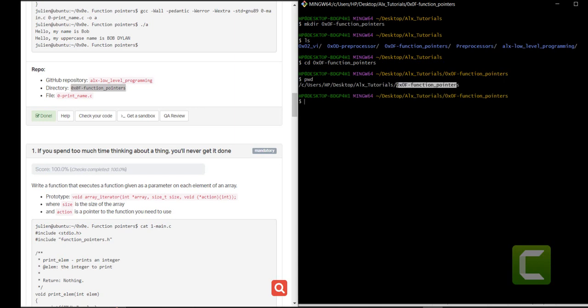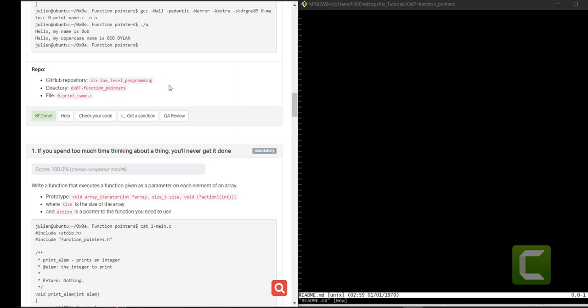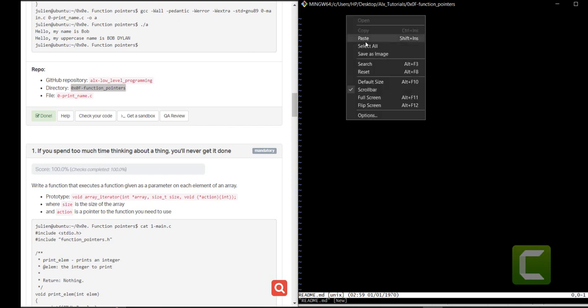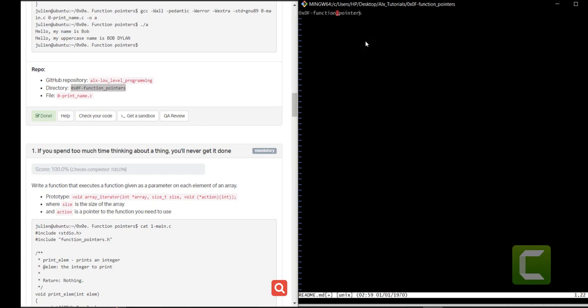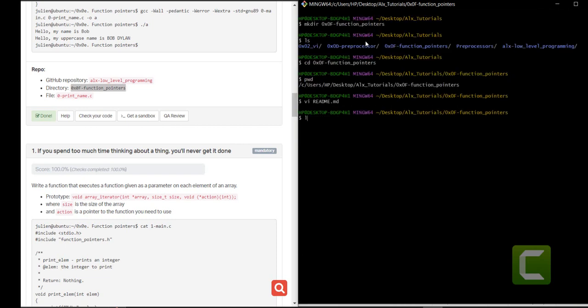We always need to create a README file, and I'm just going to quickly do that. I always just put in the name of the topic that you're supposed to be covering today, which is function pointers. So let me just paste that in. You can edit it as much as you want, but for the sake of time, I'll leave it at that, and then I will save it. Now when we list all our files, we already have the README file.